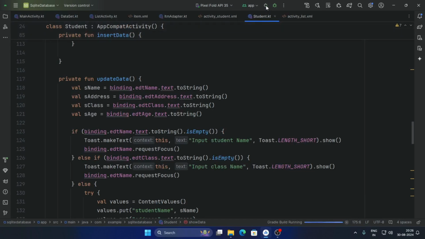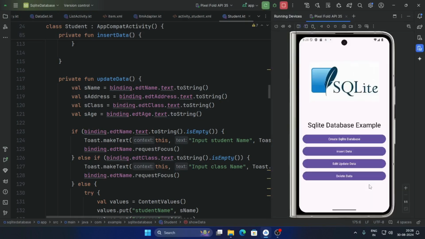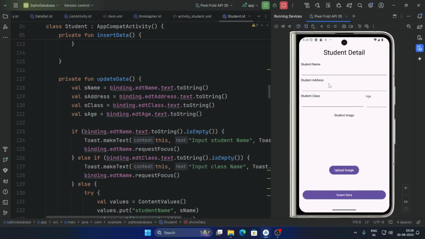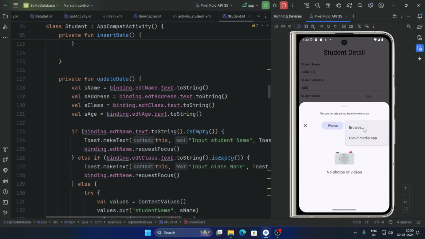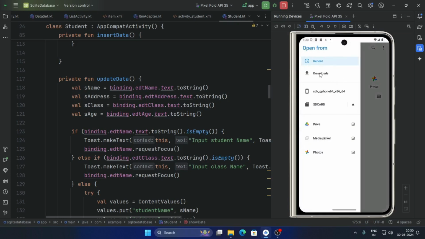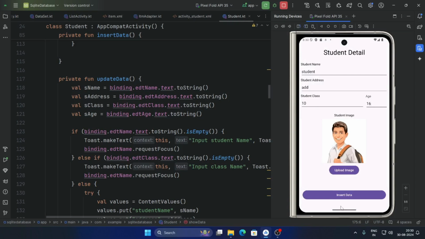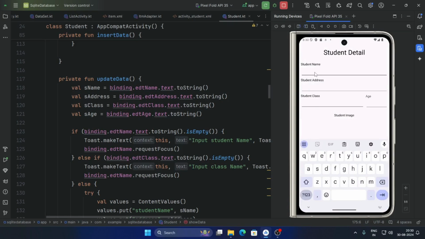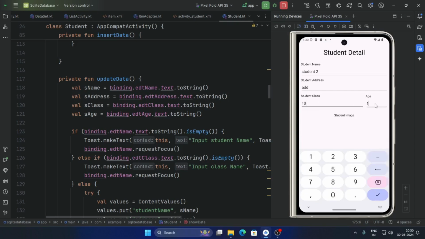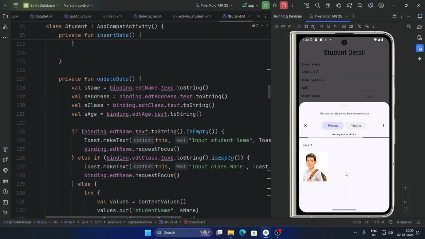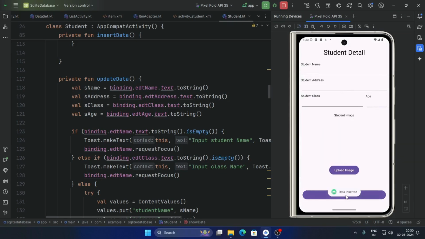Now run the app. So app is running. First insert some data here. And click on insert data. Now add one more record here. And save data.